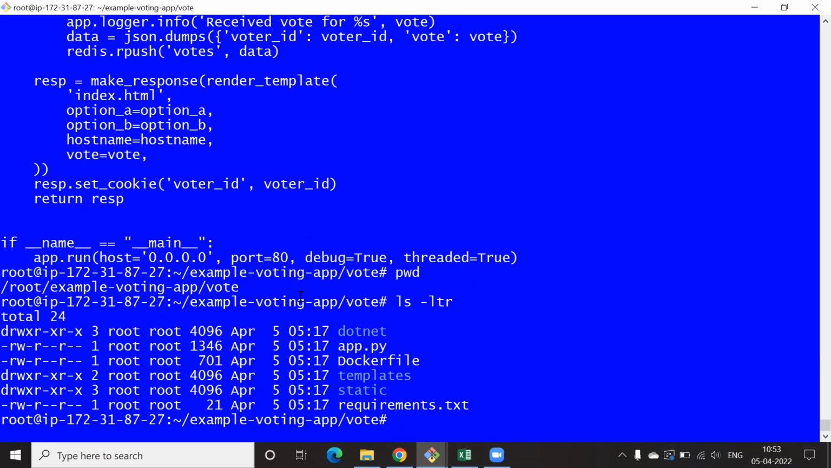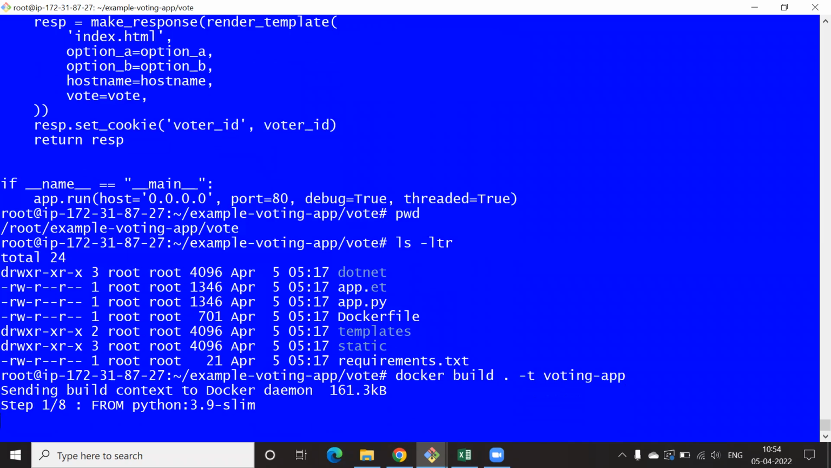So this application is only creating one front end and connecting it to Redis, or is it doing anything extra? No, nothing extra. It will only connect to the Redis database, and we'll see what it performs in that. Docker build . -t, T for tag, voting-app. We'll call that voting-app. So we're going to build the image, enter. The name of it is voting-app.